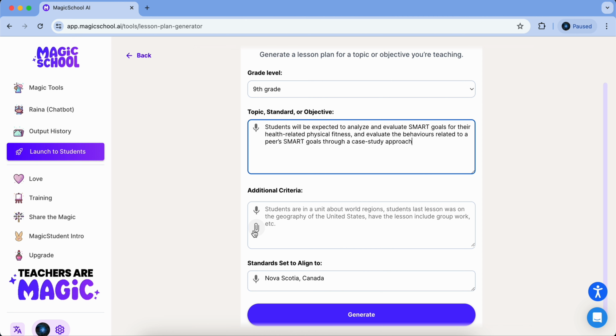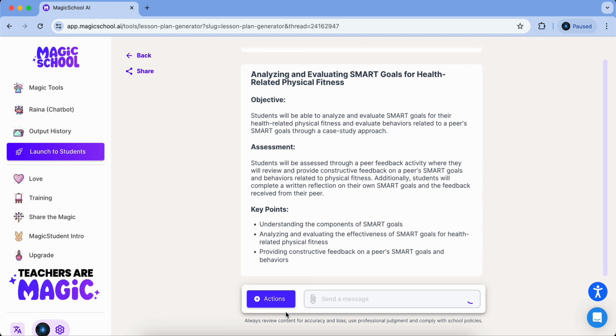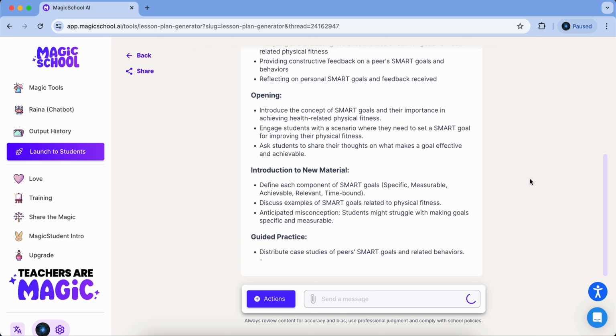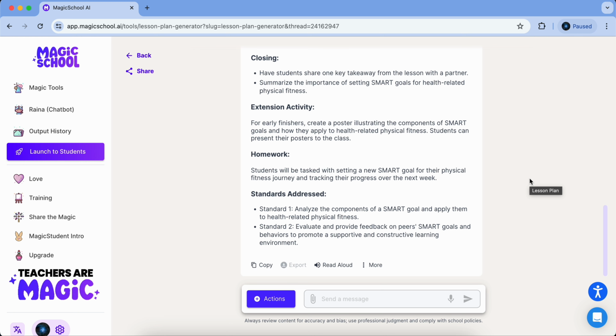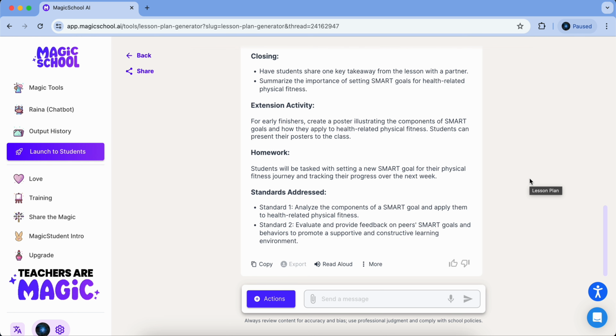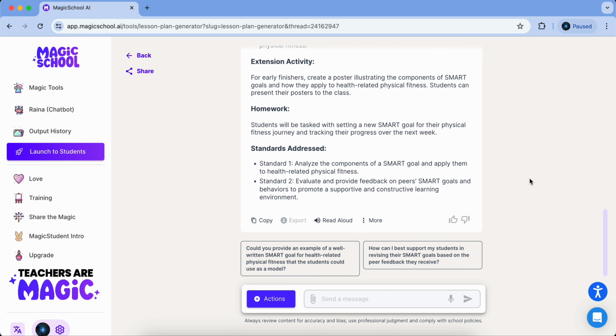The next one I'm going to show you is the lesson plan generator. So I'm putting in a grade 9 phys ed outcome based upon SMART goals and creating SMART goals. And so it's creating me a lesson plan, it's giving me times, it's giving me homework, it's giving me extension activities, it's giving me all these things. And at the bottom here, if you have the upgraded version, you can actually ask it to do more things or clarify on certain things. It'll give you more to its prompt.